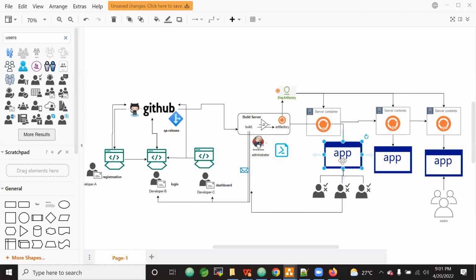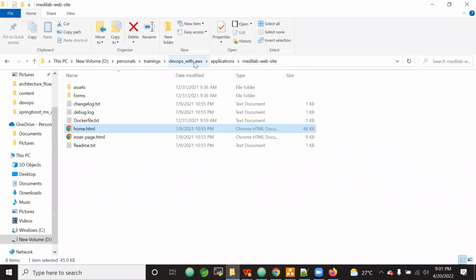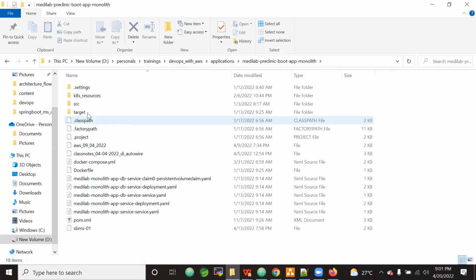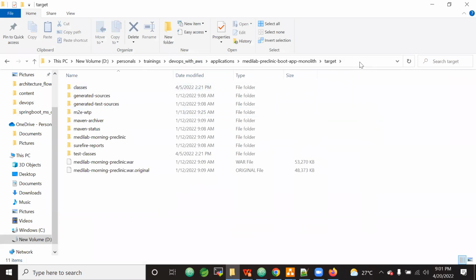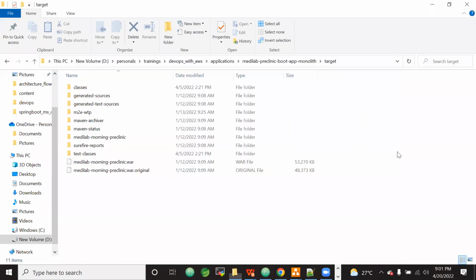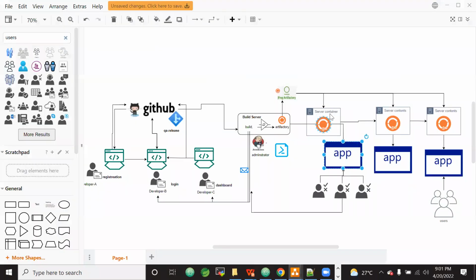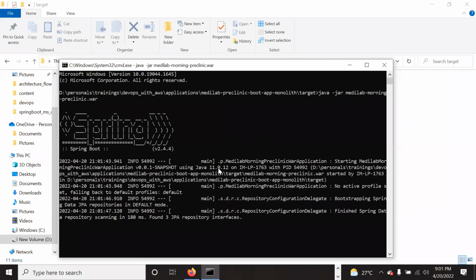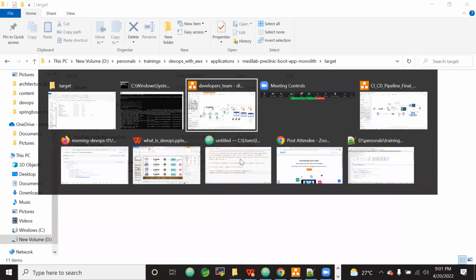For example, let me open the application just in a moment. Let me run this one. It is a realistic application, not a simple one. I will show you. Now this is the application which will run inside this server container.